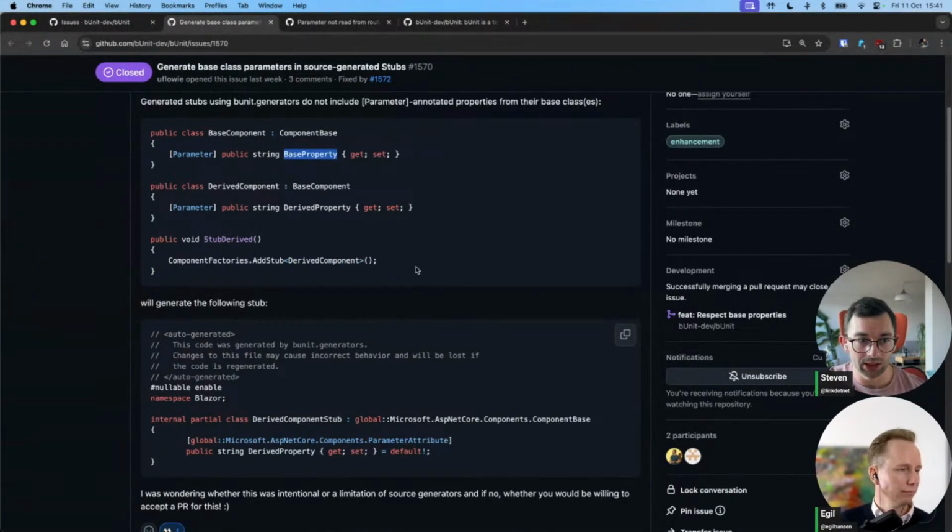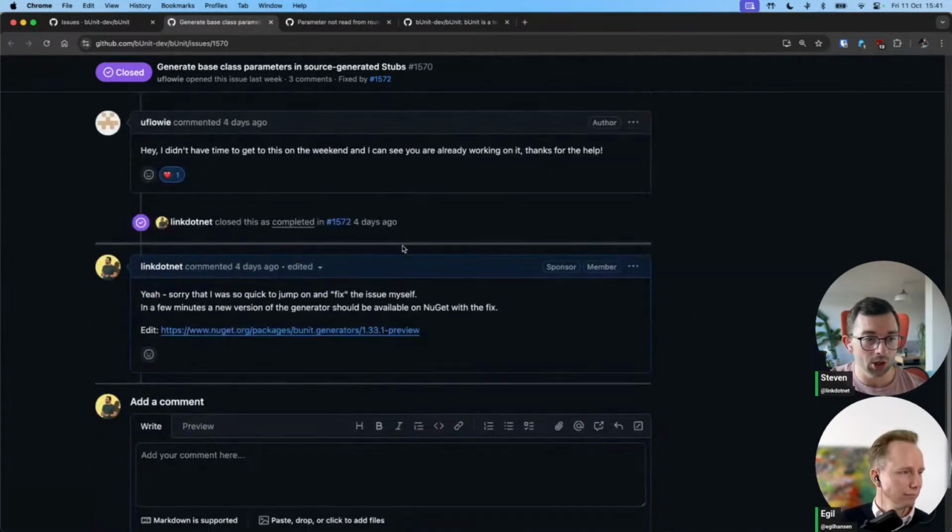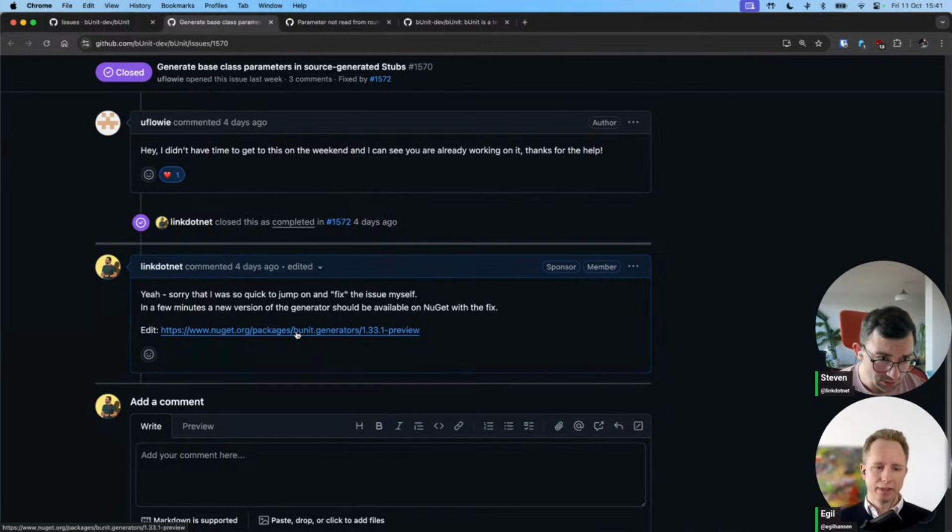You just go up the inheritance tree and add everything which is some kind of Blazor parameter. Also, this is anyway our generators. They're called bUnit generators. That's just a NuGet package. There's a whole documentation on bUnit.dev.